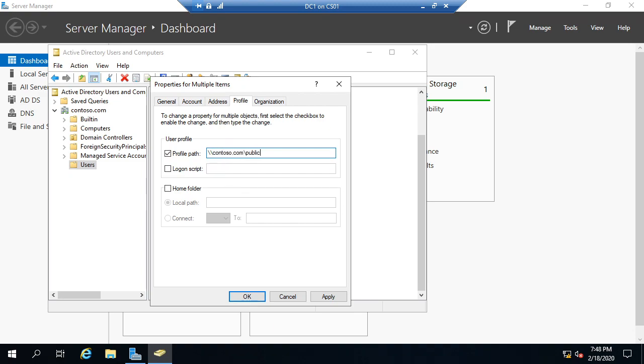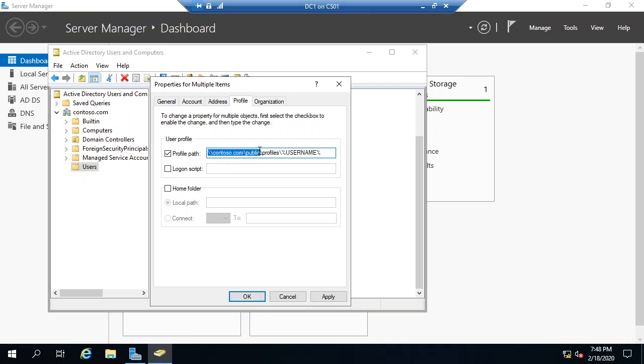Contoso.com, public, redirect, nope, profiles, %username%. That's my DFS. That's the folder in DFS. And in that folder, I'm going to create a folder for each user account. When I click OK, it's going to replace this %username% with the actual username. Click apply.